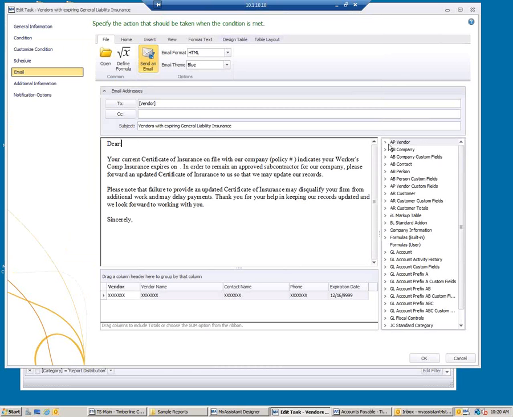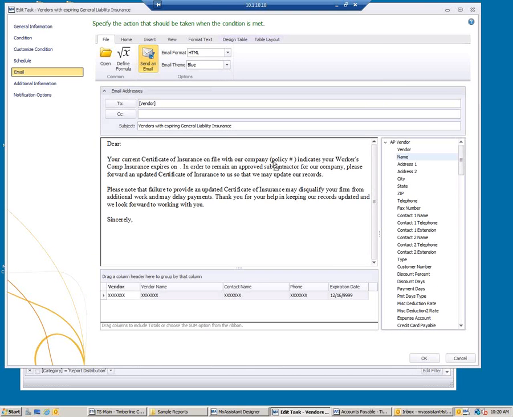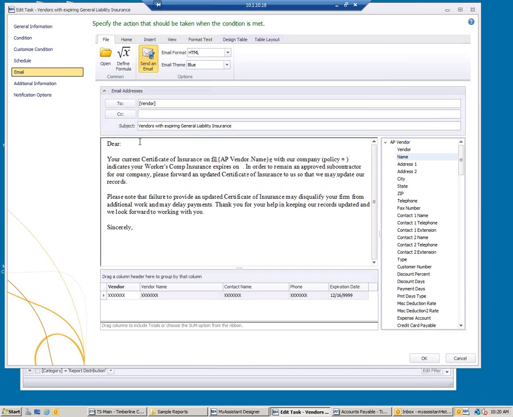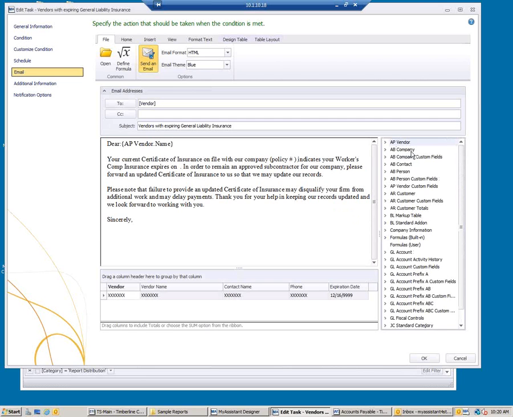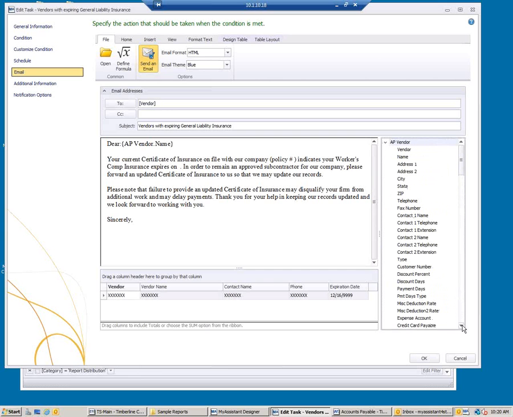Now I can go in here and say, you know what, put the vendor name right here, not there. And put the policy number here and so forth. So you can just grab information. The list on the right here is your Timberline database fields. You can grab information out of the Timberline database and merge this into your letter here.